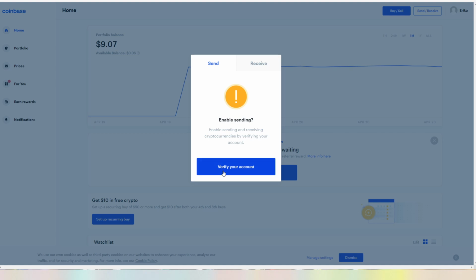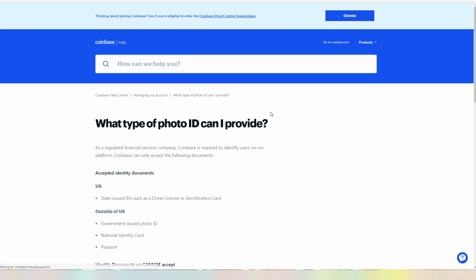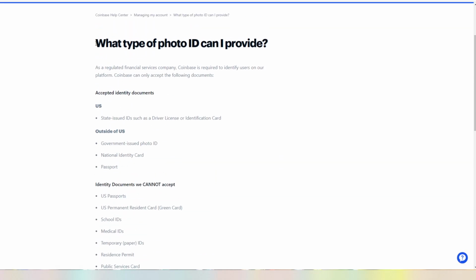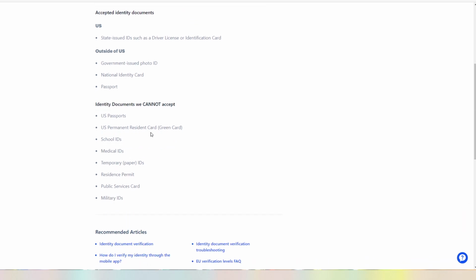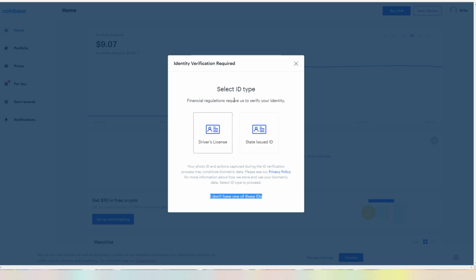We're going to click this verify your account button, and it's going to give us a few options. So you have your driver's license and your state issue ID. Whichever one you are more comfortable with, go ahead and do this. Now, if you don't have an ID or a license, you can come down to here and click I don't have one of these IDs. You'll click that button and it will pretty much tell you what the next steps are, what it is that you need to do, what type of photo ID you can provide, so on and so forth, for you guys to just go ahead and follow this. But we're going to go based off of the fact that you do have one of these.